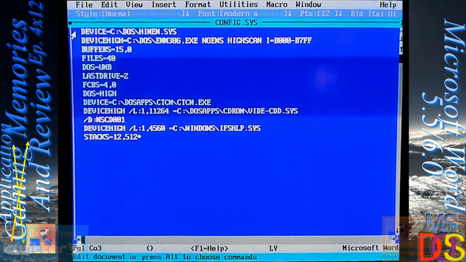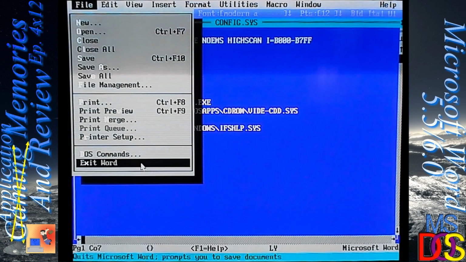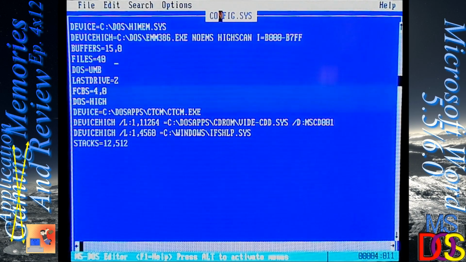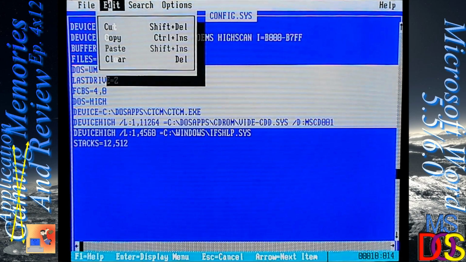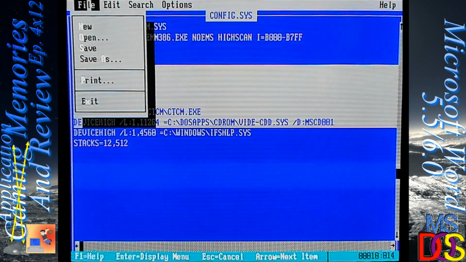So it's like this hybrid kind of environment. This is very much like your DOS edit tool, which I'll bring up just so you can get the comparison really quick. Edit config.sys. This is the built-in DOS editor, and the look is very similar, but you have very limited features with edit.